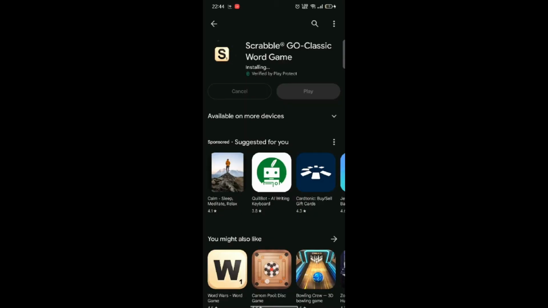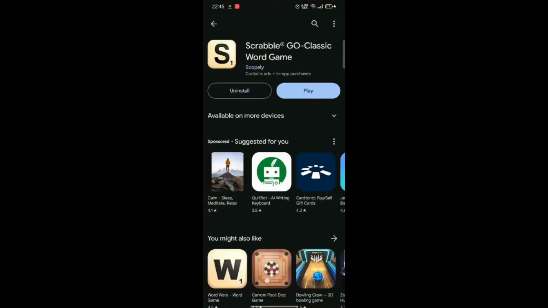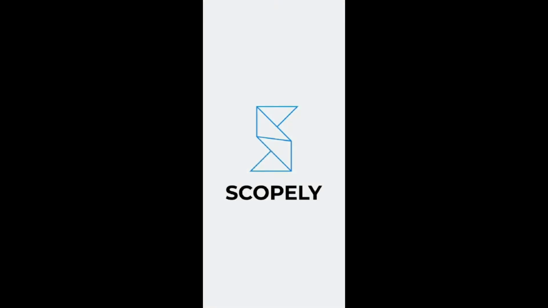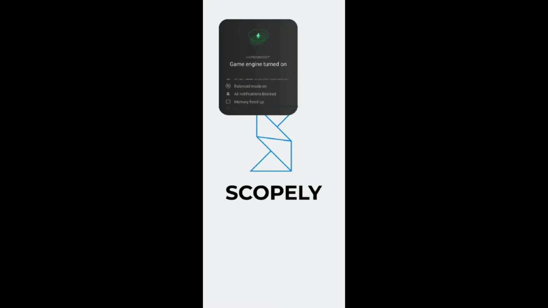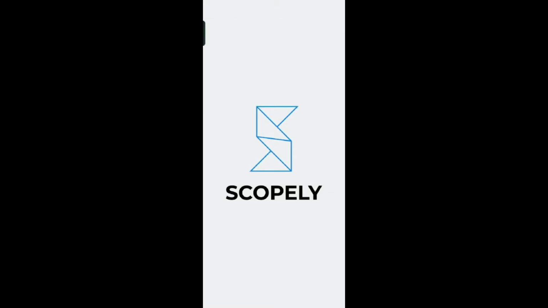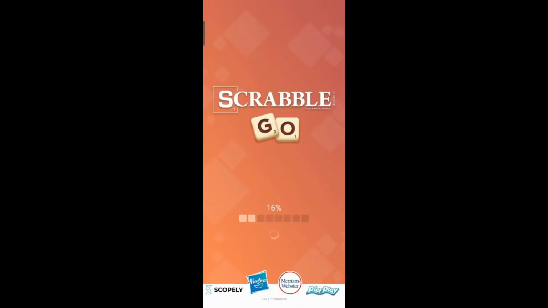Once the application is downloaded, tap on Play button to launch the application. Open the application and that is how you will be able to download your Scrabble Go application on your Android device quickly and easily just in few steps.